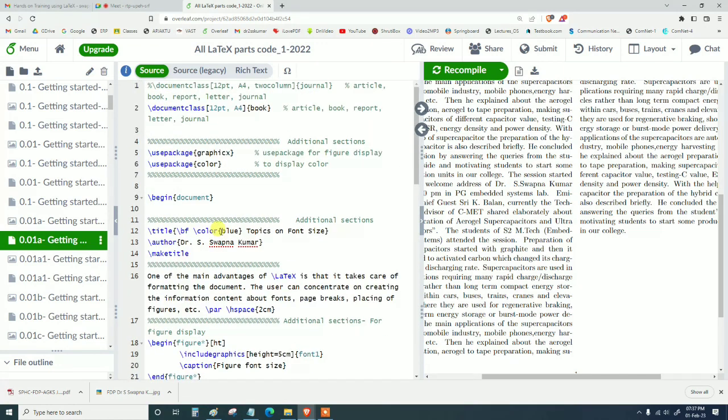Now we are adding these sections which I just mentioned as a preamble. That is a use package. There are 2 use packages I have used. Graphics, spelled GRAPHICX. Why have I used it? Because I want to show some figure, image. Another is that I want to color the text. So that's why I have used 2 different packages, graphics and color.